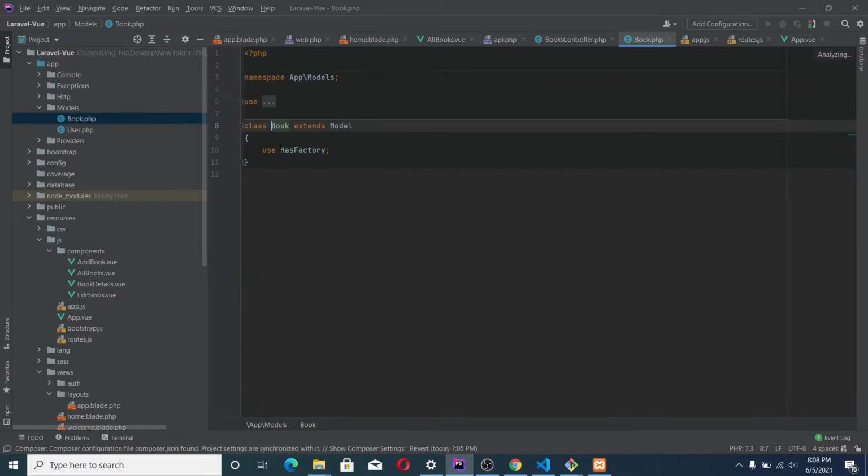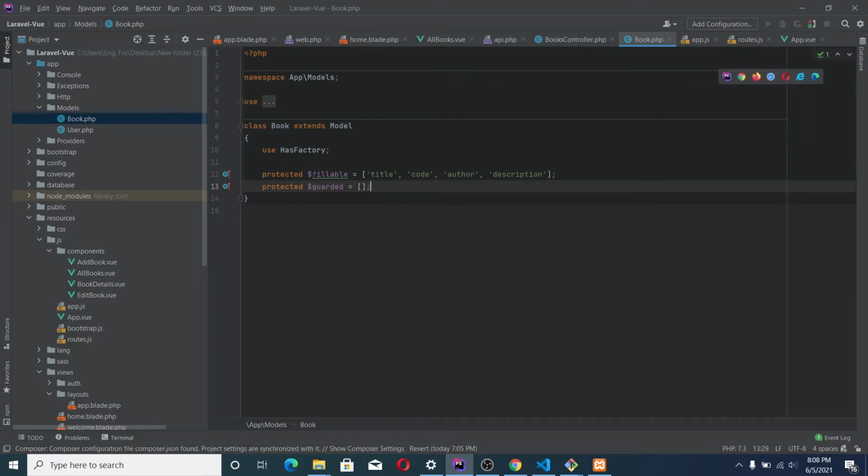Now in this book we are going to define a few properties. So protected $fillable. This says we can mass assign all of these fields here: the title, the code, the author, and the description.